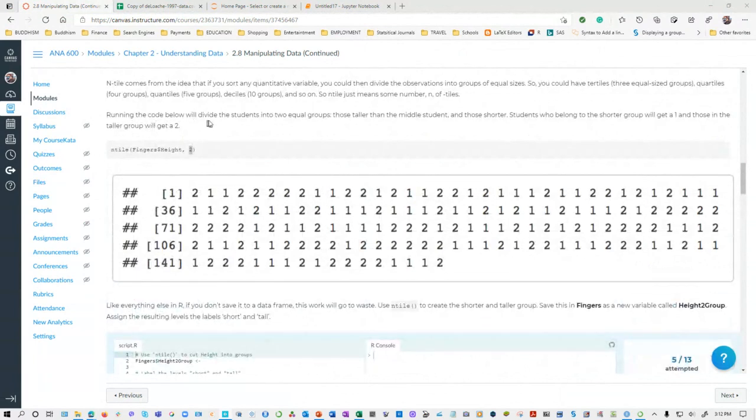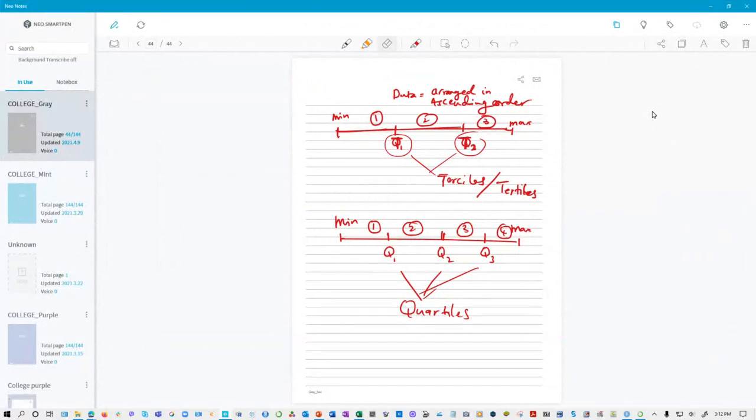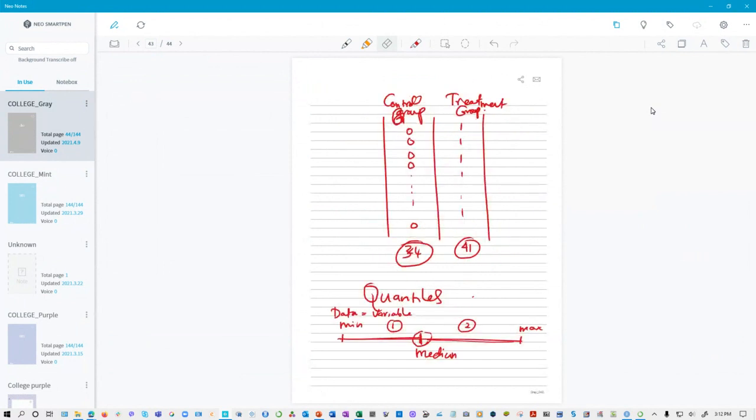Running the code will divide the students into 2 equal groups, those taller than the middle student and those shorter. How is it going to do that? How does it decide where the cutoff point is? The students are arranged in order, and to divide them into 2 parts, it calculates the median. Everybody whose height is less than or equal to the median is called 1, and greater than the median is called 2. The program or the machine will do that for us.